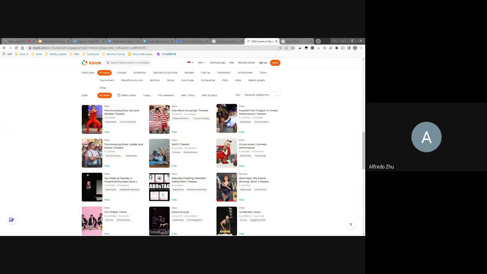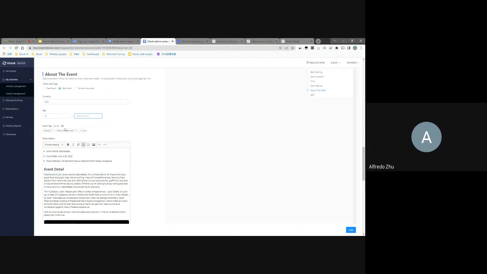As you can see, they are showing some features or special selling points of the events, for example, clowns, performance, Marina Bay. It will help the customer to quickly understand the features of the event and attract customers who are looking for specific features. We'll also provide some tips here to guide you on how to fill in the event tag.